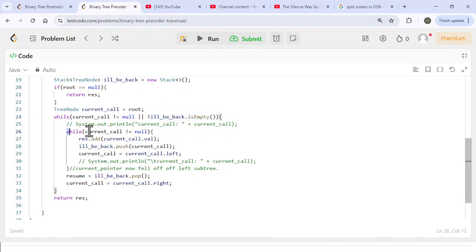The inner while loop, what this does is it will do the first part of the program, okay? It will print itself, it will call the child, and it will go back and wait on the stack. Let's see how we do that. So this is the printing phase. We are adding the current call dot value to the result list, and then before I lose the pointer, I'm gonna push that pointer on the stack. So, okay, I still need to call your right child. Now I'm going to call your left child.